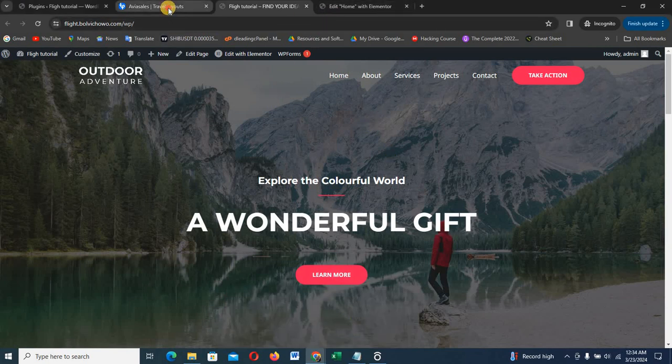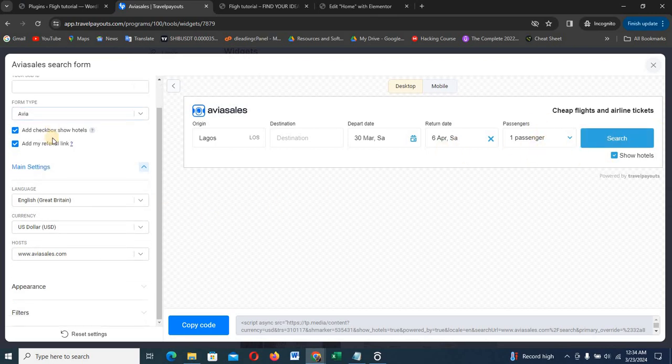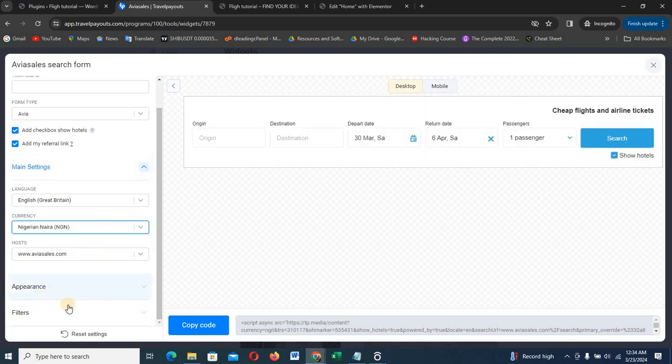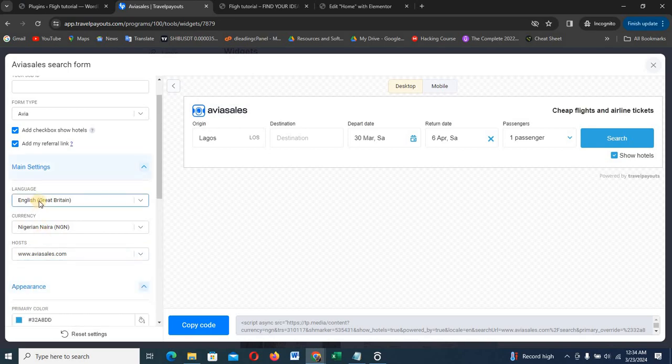So I'll just come back to this place. This is the color code I want to use. The first thing I will come here, I will scroll down. Can you see the currency in US dollar? You can change it. I say no, naira. Change it to naira. I want the currency to be in naira, and I will come to this place. Come to appearance. The host, just leave it like that. I'll come to appearance. This is where I have some work to do.